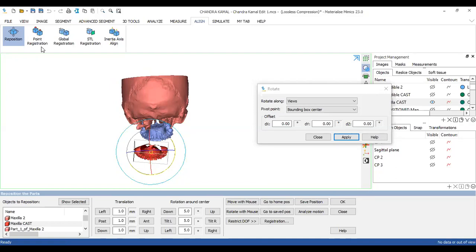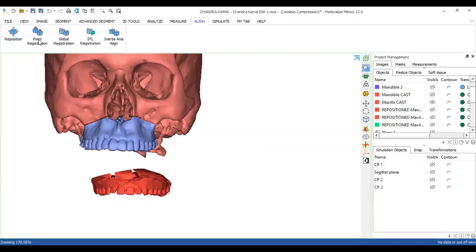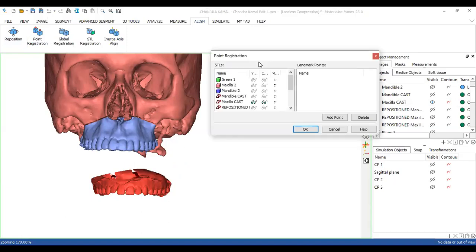I'm going to use something called point registration. What point registration will help me do is mark points on the cast and on the bone, and using those points, it will superimpose my cast onto the bone. It's also in the align menu itself. I'll click on point registration, right? Okay, so I'm just going to expand this for you.